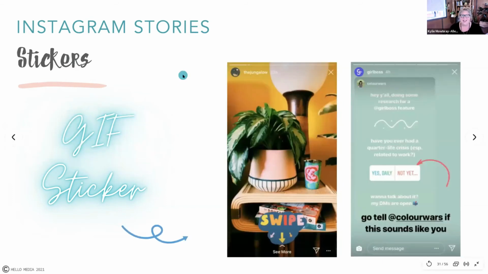The next one are the Giphies. Some people call them GIFs. I call them GIFs. And you can have a little look at how you can use a GIF. So the GIF on this one is the swipe sticker. The GIF on this one is the yes daily, not yet, for example. There's heaps and heaps of options. Sorry, it's the arrow there.